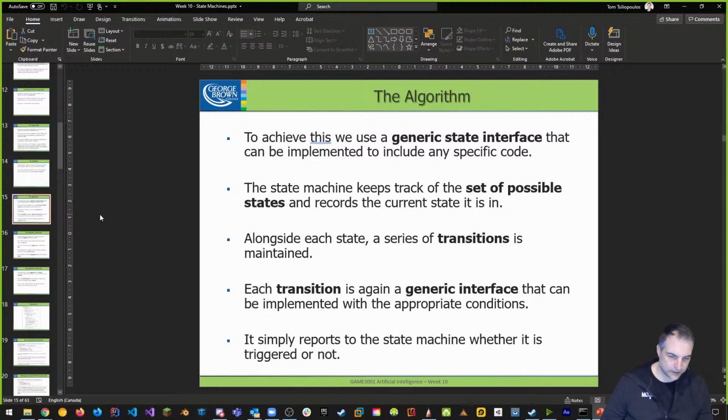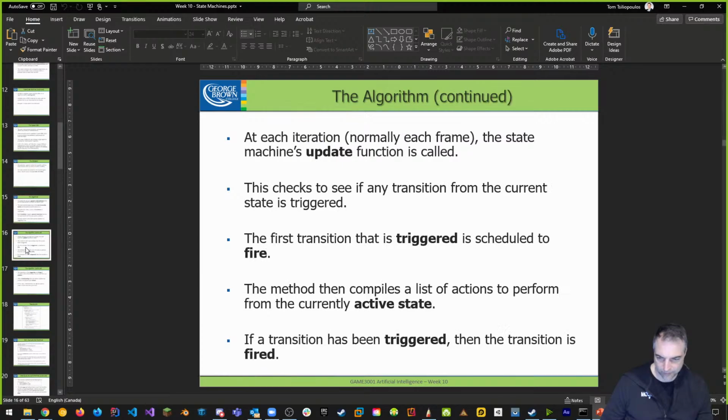So the way to do that is we're going to have some kind of generic state interface, and the state interface is going to have all the components that we need in order for us to make individual states. Again, remember that we're probably going to make an abstract superclass, state or state machine, and then from there we're going to make our own class.